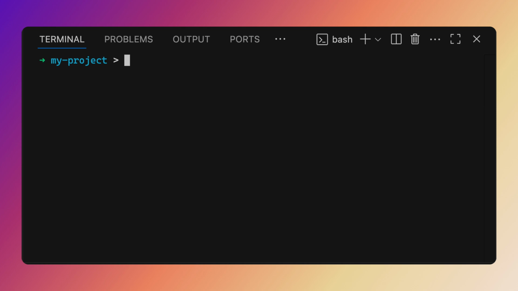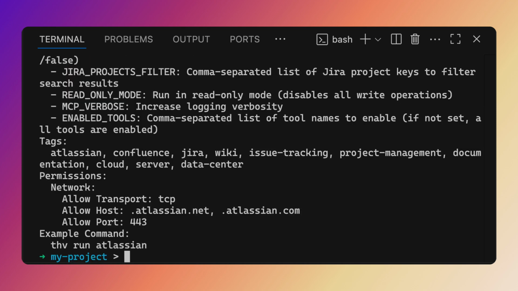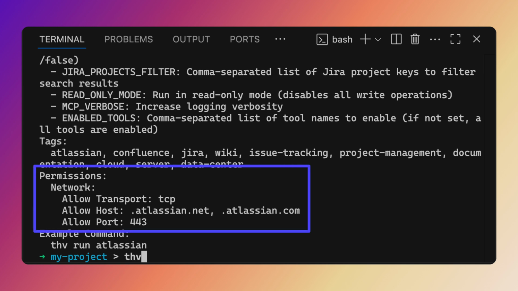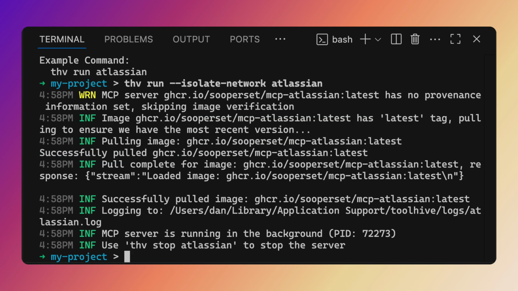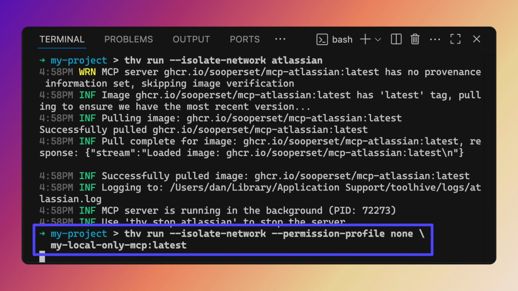ToolHive's registry of vetted MCP servers also includes safe defaults wherever we can, like this Atlassian server. To run this server using the defaults from the registry, all I need is the isolate network flag. Have an MCP server that doesn't need network access at all? Just use the built-in none profile.